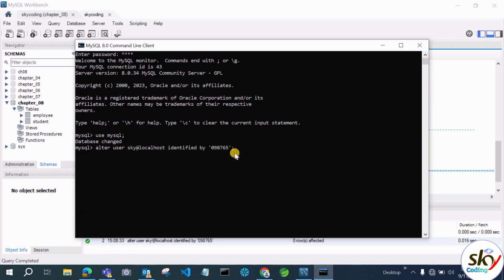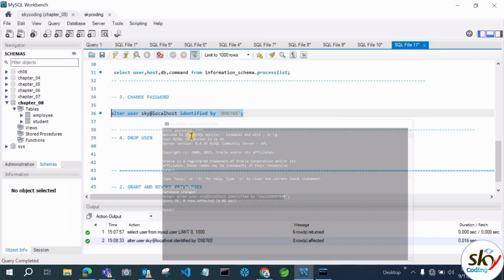Let me copy paste here, and suppose that I want to just change this password to sky12345678890. So you can see Query OK, 0 rows affected. So you can work from the command line or you can work from Workbench.